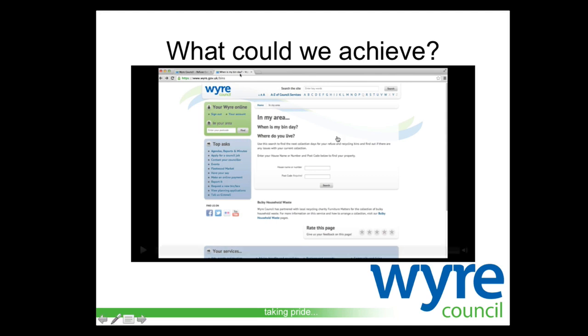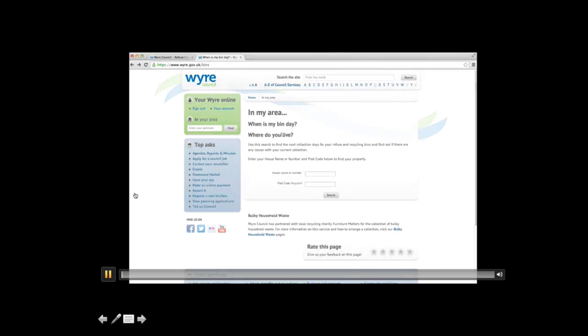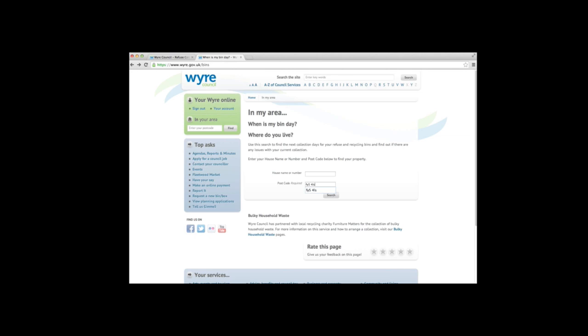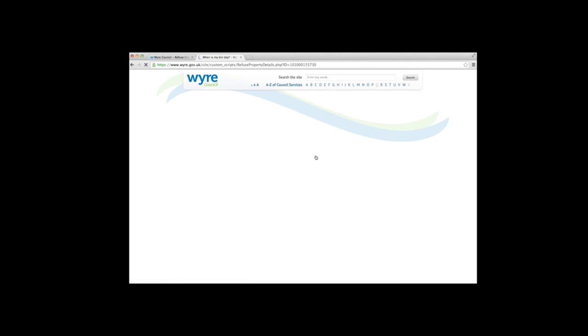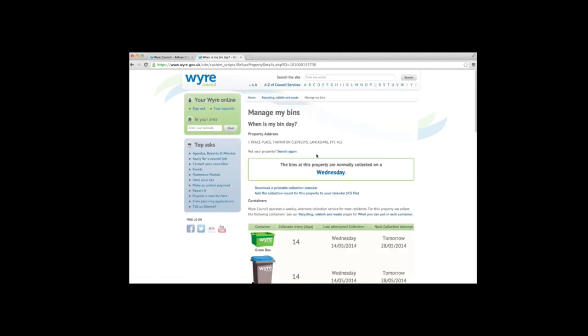So as a customer lands on our Manage My Bin page, there we go. It's actually a custom script that sits outside of the Jadu CMS, this page. So they type in a postcode, they're presented with a list of the addresses relevant to that postcode. They actually have to select an individual address for the magic to work, for it to be able to do something with it.